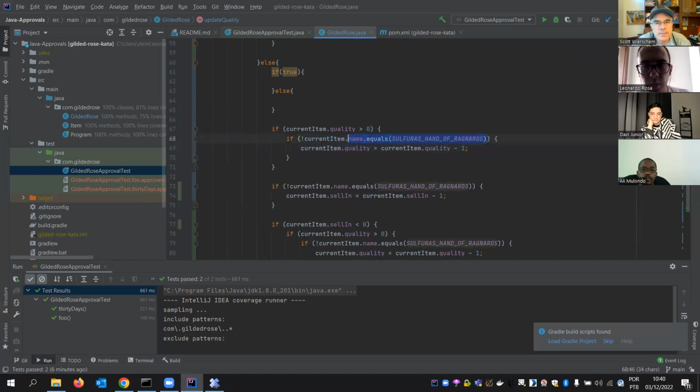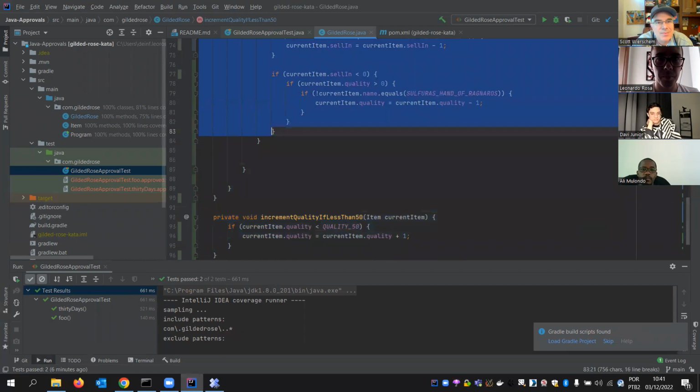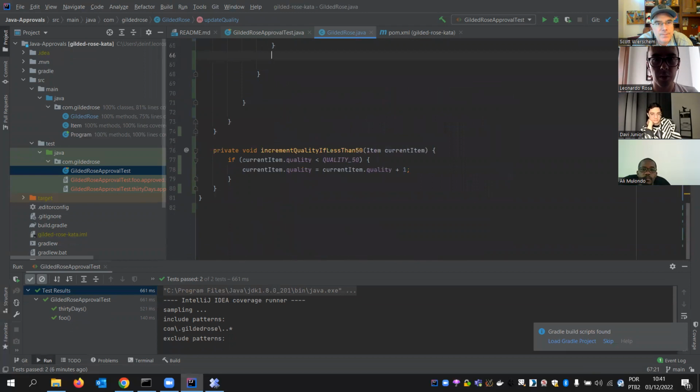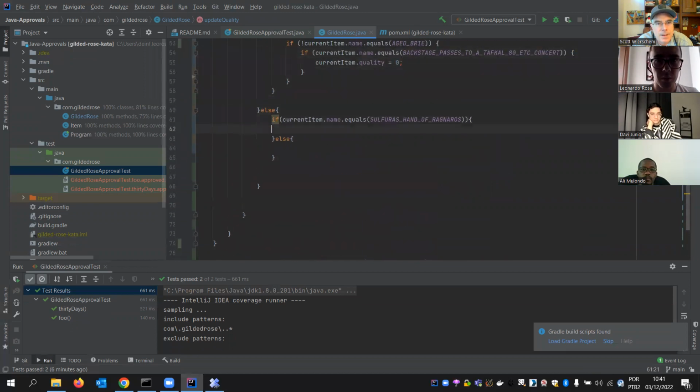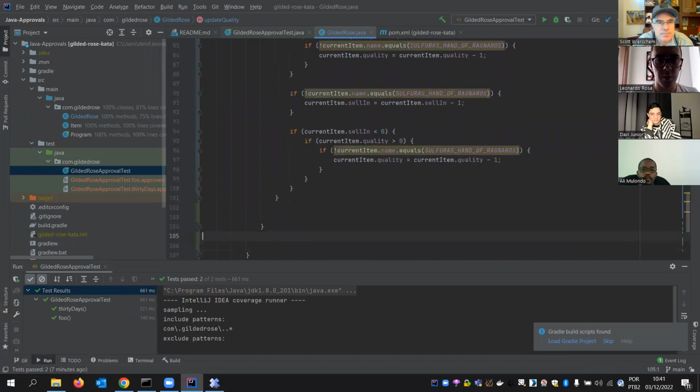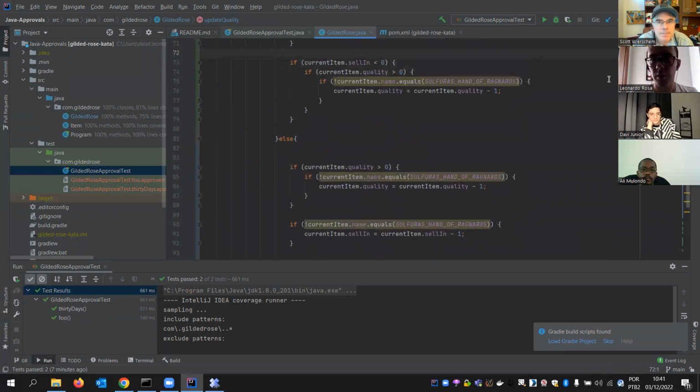Yeah, just the check for current item equals Sulfuras, Hand of Ragnaros. Not the not statement, just the current item name equals Sulfuras. There you go. Copy that. Put that where true is. And then let's take all the code from 67 down to the bottom. There you go. Put that in the top and in the bottom.